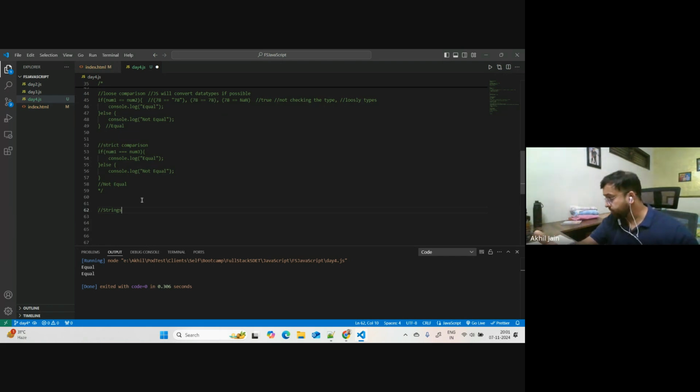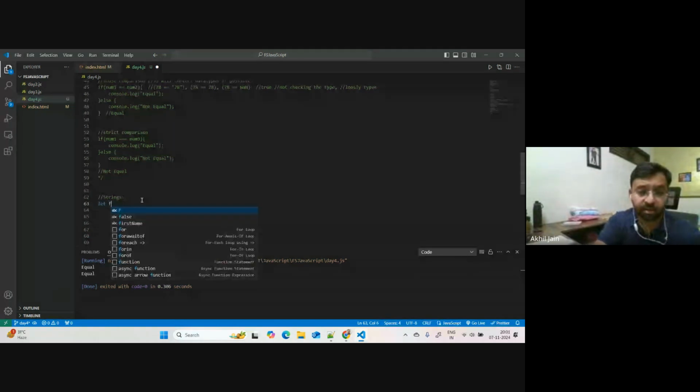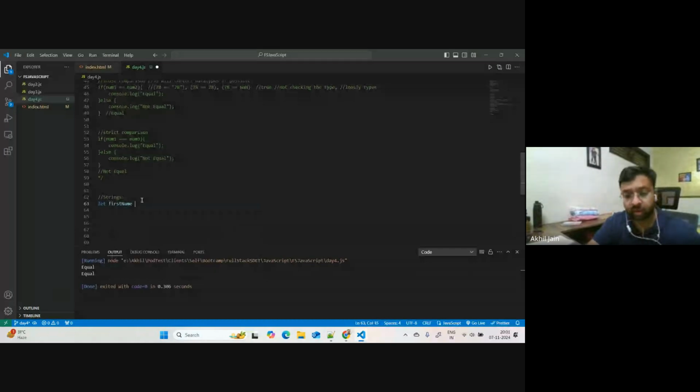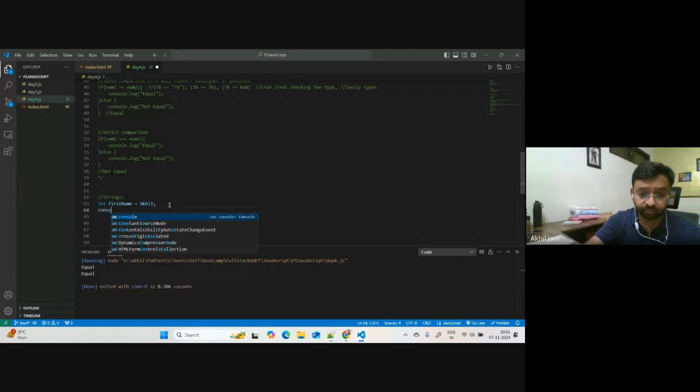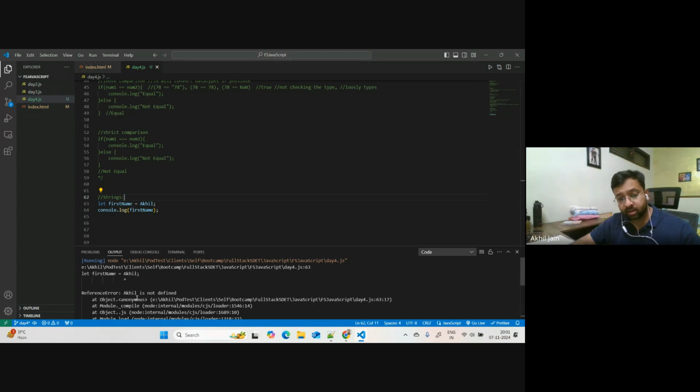This is one of the important data types we have in JavaScript. We have already seen how we create a string. We can create a variable, say first name equals to, and you cannot write something like this. First of all, if you say this, JavaScript will think that Akhil is a variable. If I try to print this with console.log first name, let me run this, you see it says Akhil is not defined.